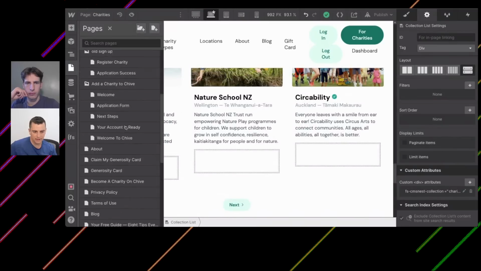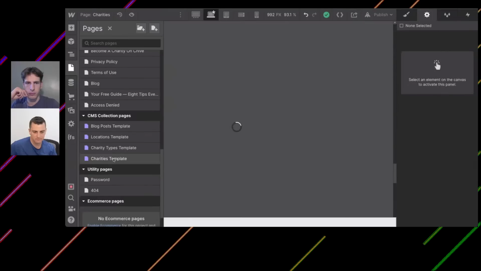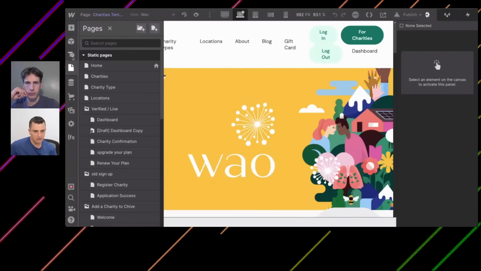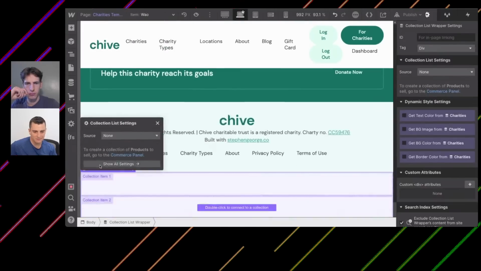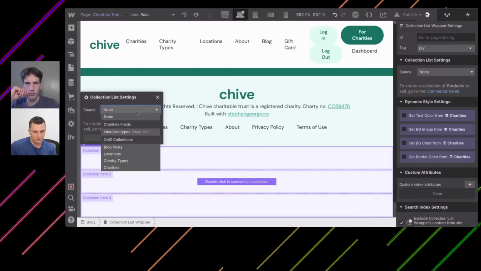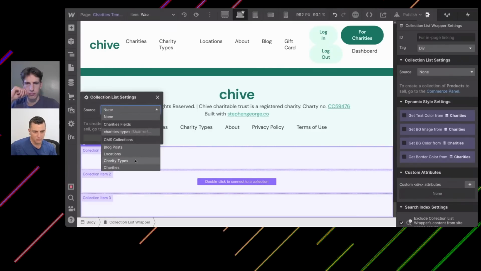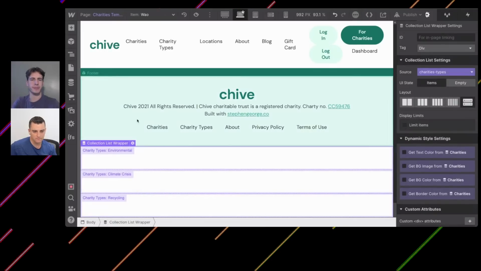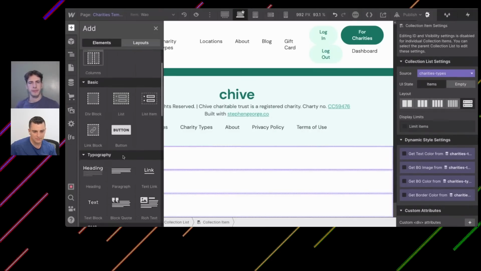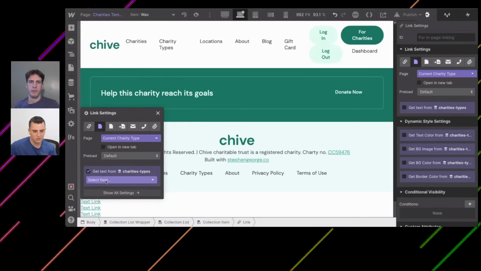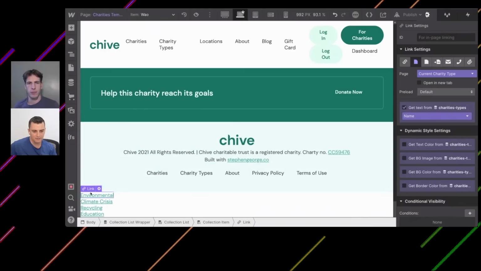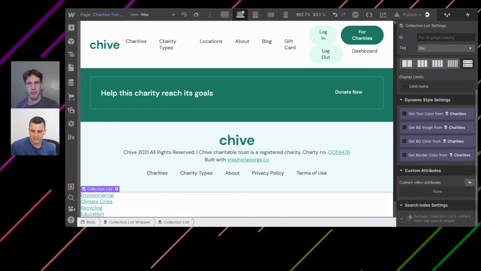Now let's go to our charities template page. And here on the charities template page, on the bottom of the page, I can go and add this collection list and do the same thing that we just did. But we have to make sure that we have this multi-reference selected. We don't want this one. We want the multi-reference version. So I'll do that same thing with the text link. I'm going to choose the current page. I'll add the text here, and we are going to make sure we have this on the list.